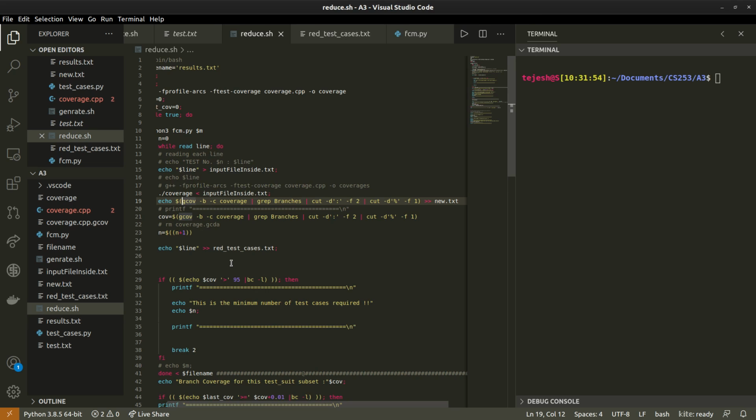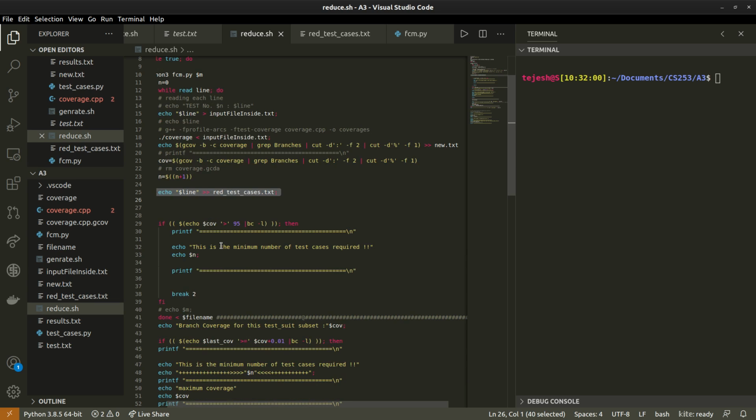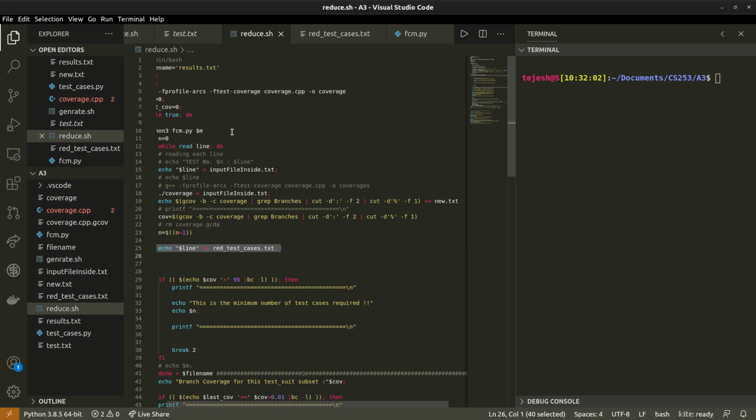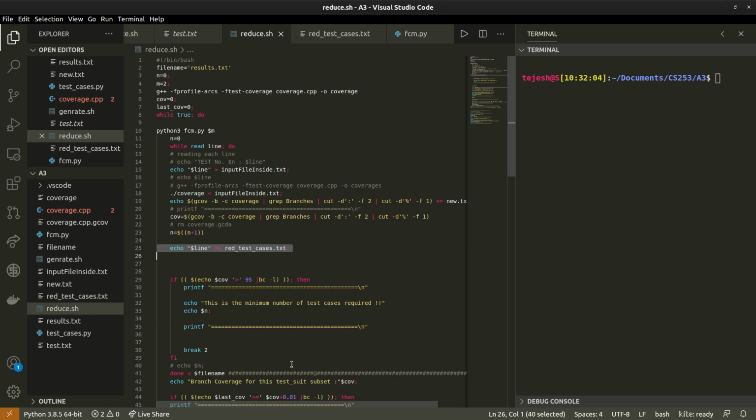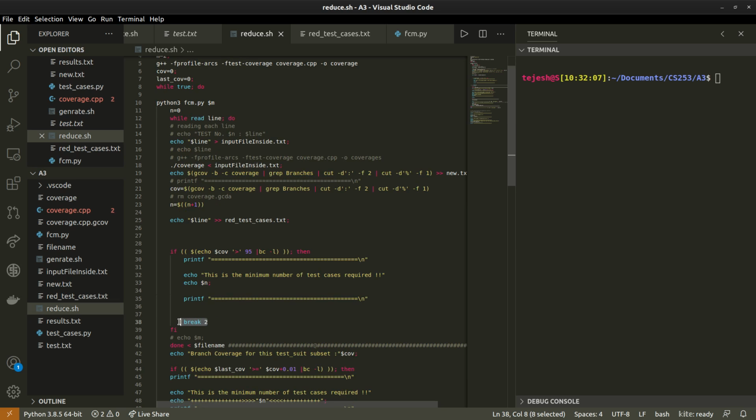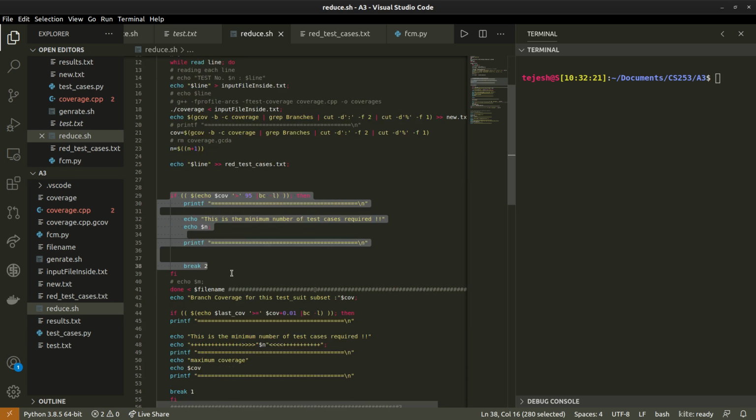I'm storing every input in this reduced test cases.txt, in case I get the desired branch coverage, and I will exit through break 2. This condition is when we have a coverage of greater than 95, we have achieved it, then I will break it off, because I can improve this thing, and I will do that in the coming time.